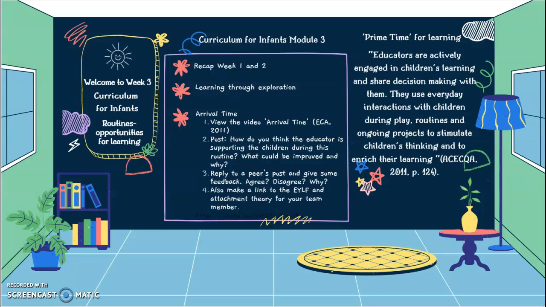So if you need a quick refresher of the EYLF, Danielle has made a great video that explains and unpacks the framework for you and how to navigate it. This can be found in her week 1 unit announcement for the teaching period.